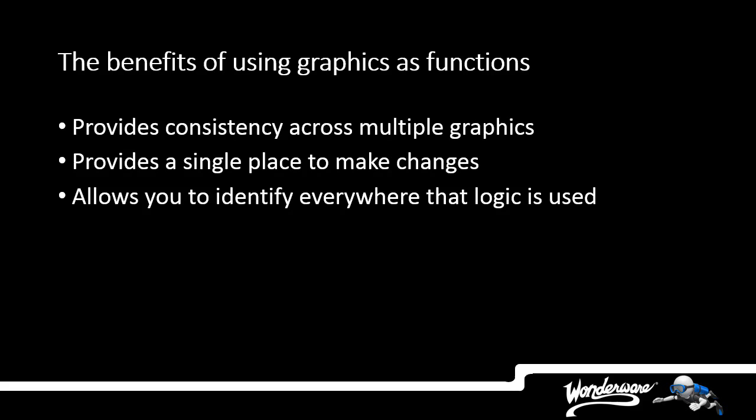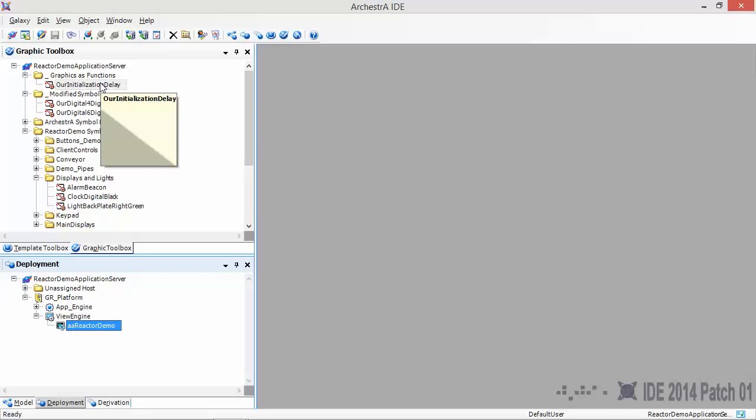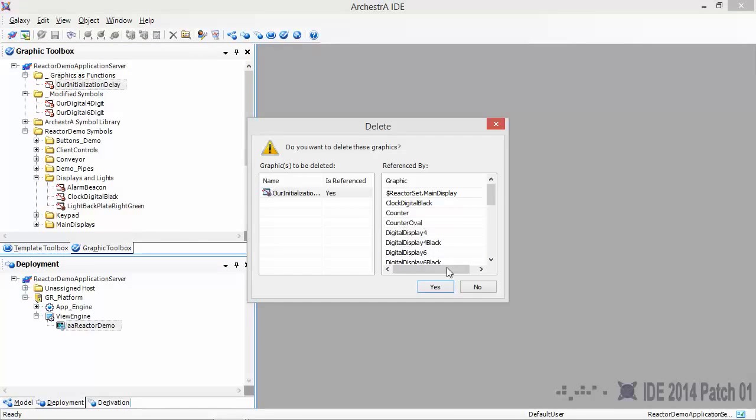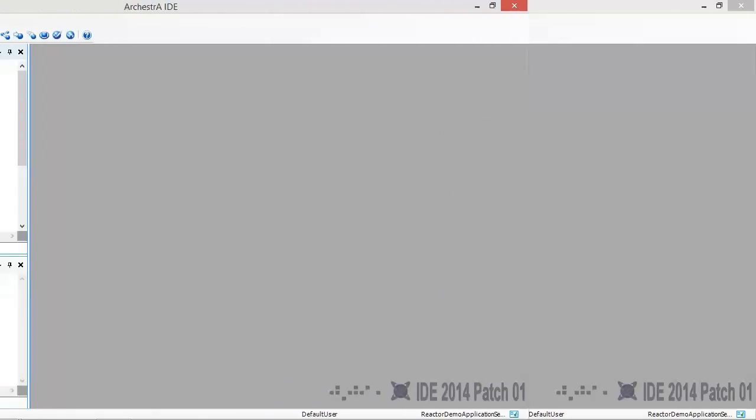We have consistency across graphics, and we can identify everywhere that logic is used. For example, if we wanted to make sure we knew which graphics are affected by the initialization delay, we can perform a fake delete where we look at the referenced by section and see everywhere that it's used.